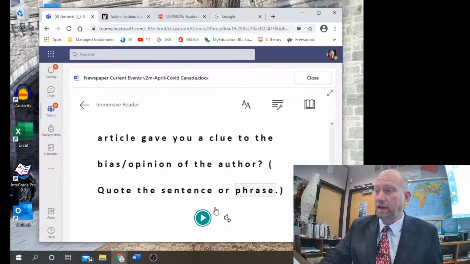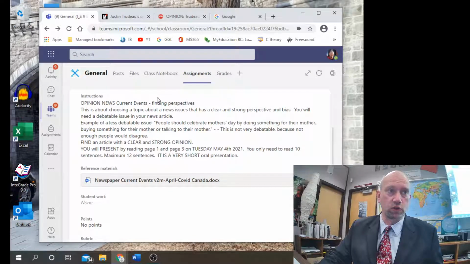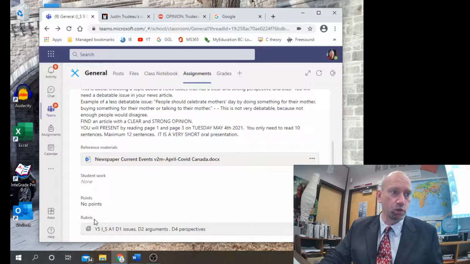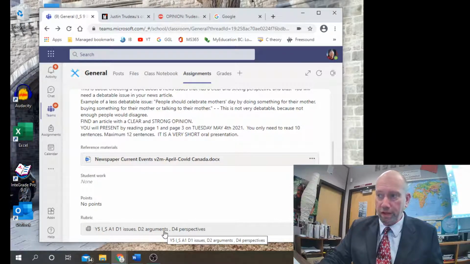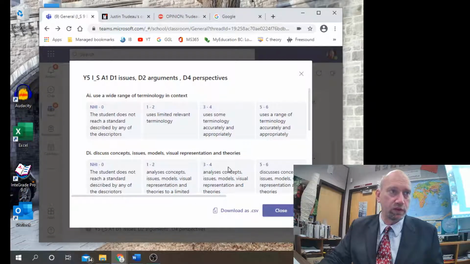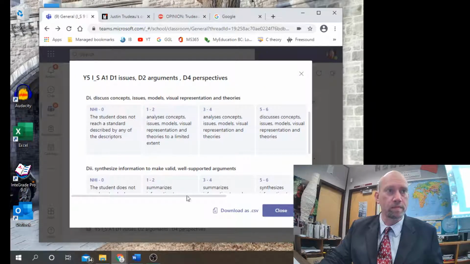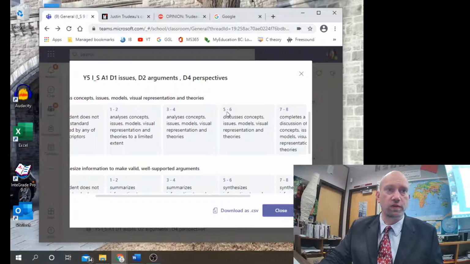Now we're going to take a look at evaluation in the criteria language. So I'm going to leave this and come back to this page about the assignment in student view. And I'm going to scroll down here, and here it says rubric. If you want more information, rather than just a summary, you can see the IB/MYP language on the rubric here. Criteria A1. This is about terminology. And then we're going to go down to D1. This is critical thinking. So let's go with 5-6 level and take a look at that. Discusses concepts, issues, models, visual representation, and theories.